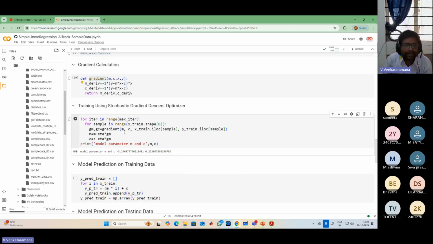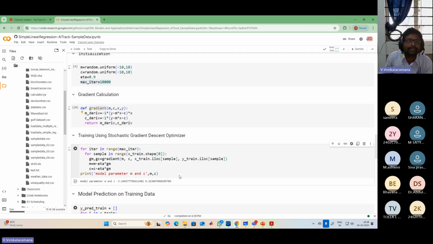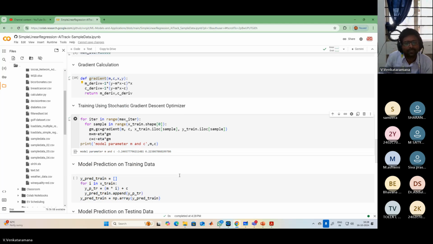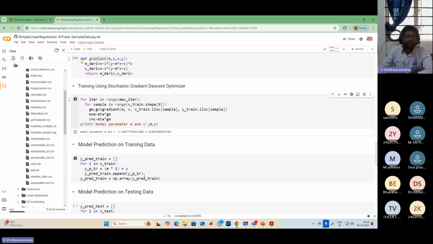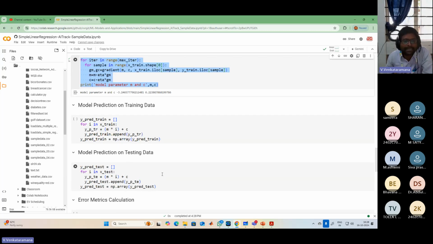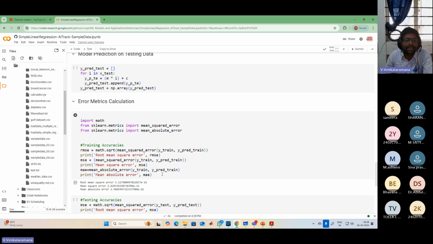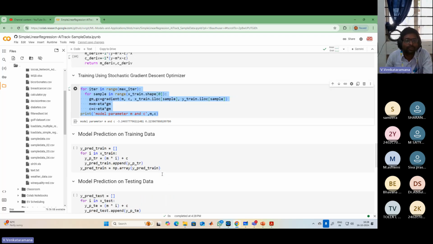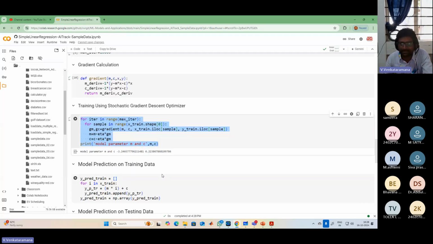After the training process for 10,000 epochs, I am getting M equal to minus 3.24 and something like this. Okay, so now I hope you understand, right? So it is completed. I am printing the final model parameter values. Training was completed. Once the training was completed, now we are going to calculate the errors also.